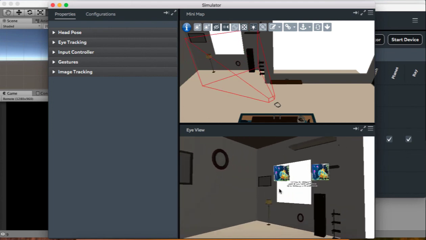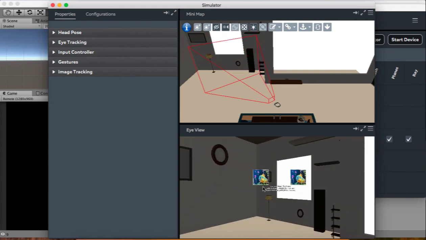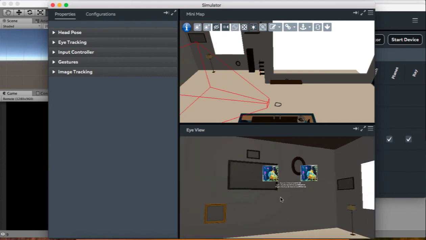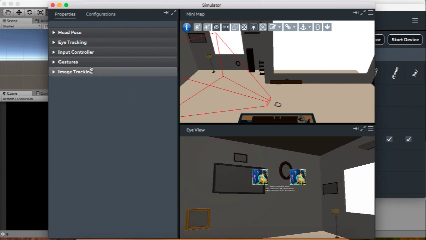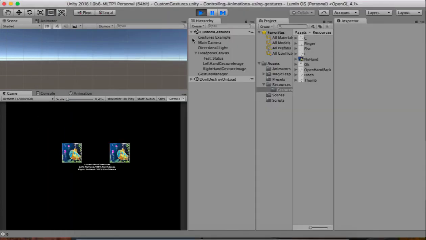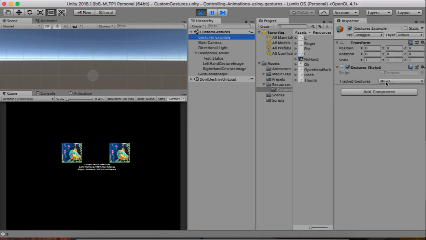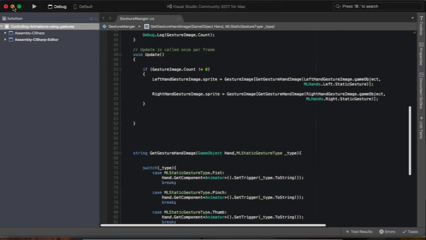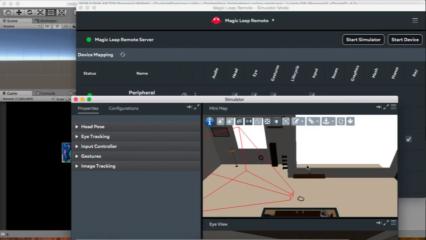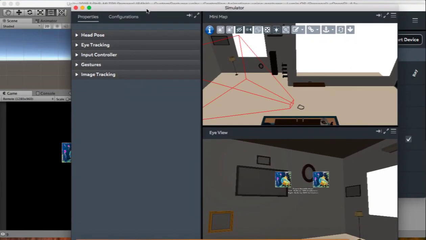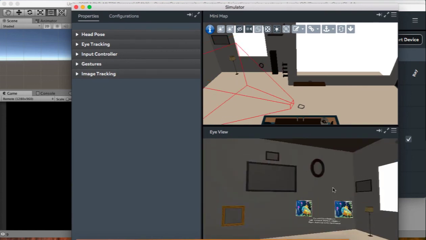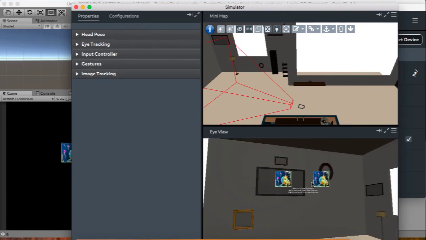Alright, so you can see that we have these two images. On the left hand and on the right hand we don't have any gesture, and in the gesture example, we have marked to detect the no hand as well. So not the Visual Studio, I want the simulator. You can see that I'm getting this no hand image on both of my hands.